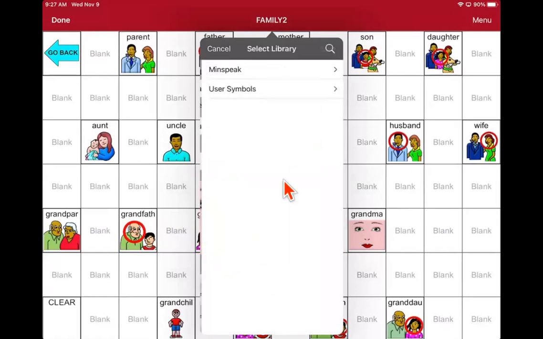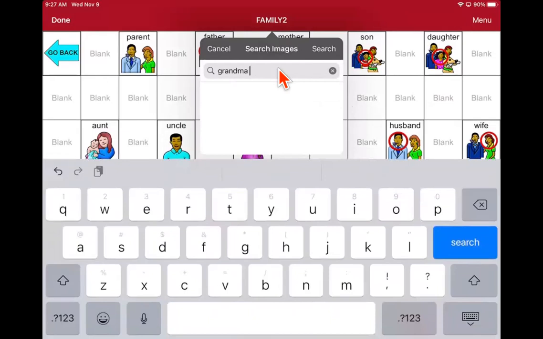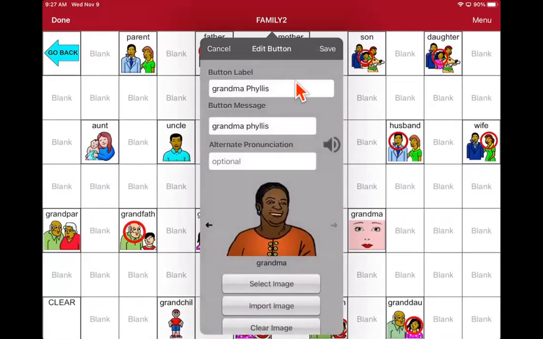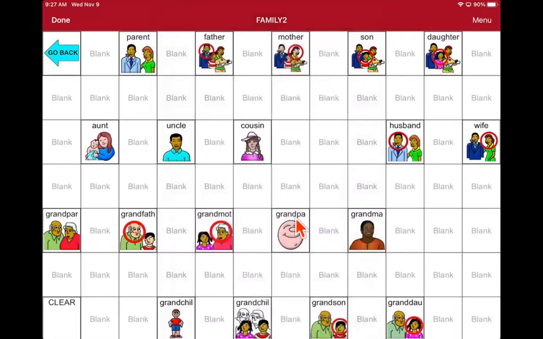So maybe I feel like, I don't like that picture. I'm going to go up here to search both of these vocabularies. So I could search the MinSpeak symbols, which is what LAMP utilizes, or user symbols, but I'm going to go up and just search grandma, and I need to take out Phyllis because we don't know what Grandma Phyllis looks like. And let's search. Hey, there's 3. Maybe this is what my grandma looks like. Maybe my grandma is black. So we're going to put her in and we're going to save. Now I feel like that looks more like my grandma.